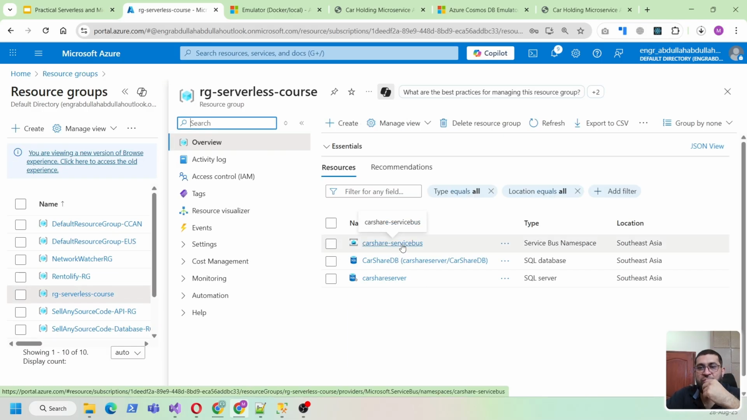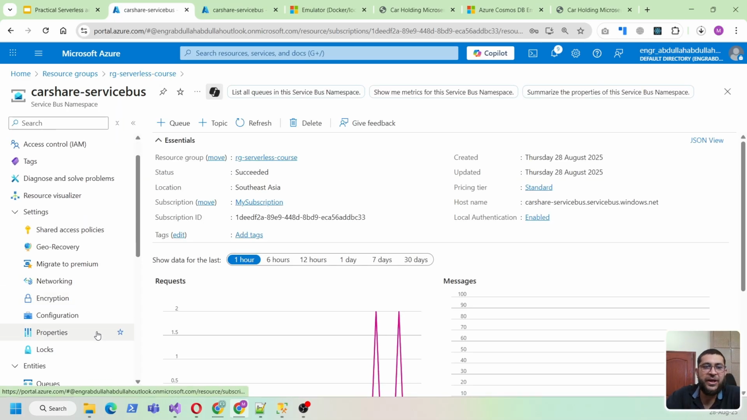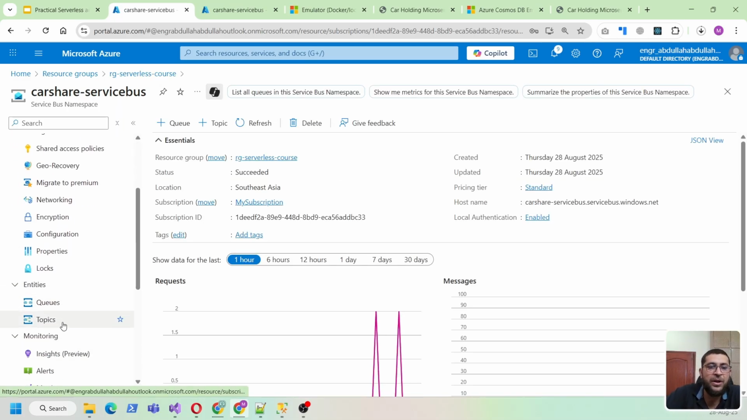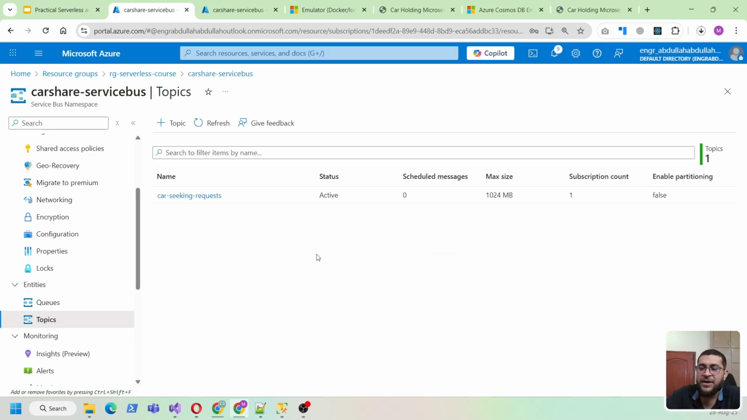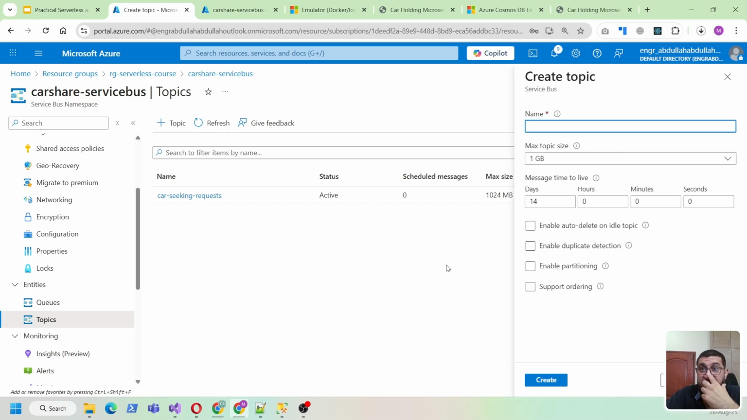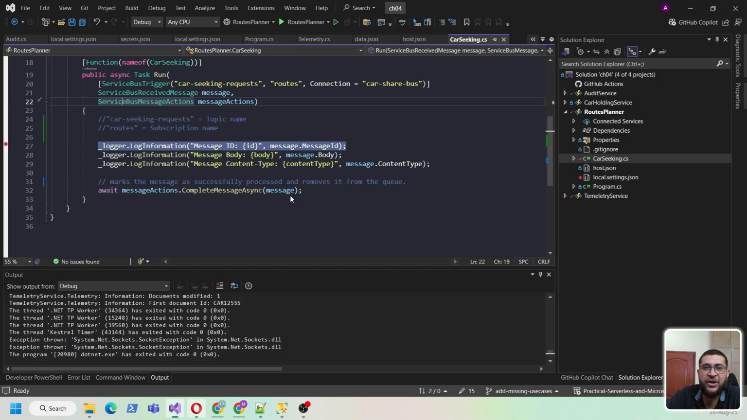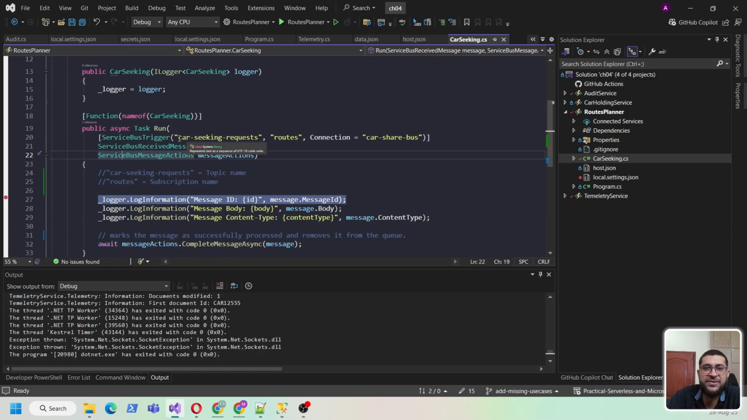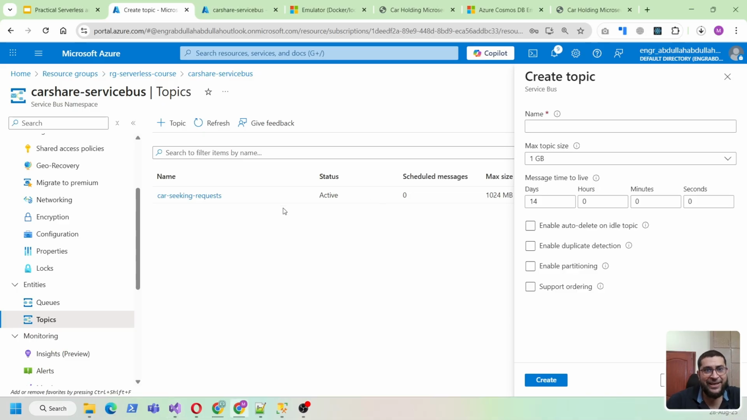Here I created one Service Bus, and once you create it, you will have these two models. For this example, I will use the topic because the subscribers will be multiple in our case. So the first thing, you create one topic and give a name to it. In our case, we have car seeker request according to our code. You can see here, this is the topic name, so I will use the same topic name in the portal while creating the topic. You just give a name and hit create, and you will see it in the list.